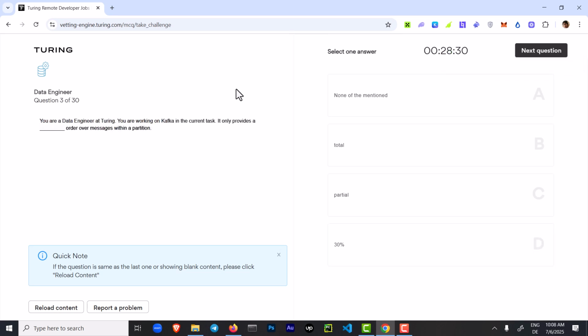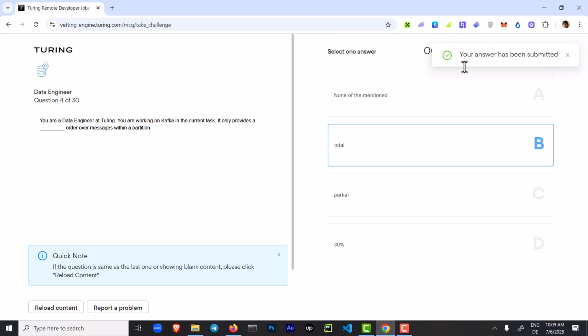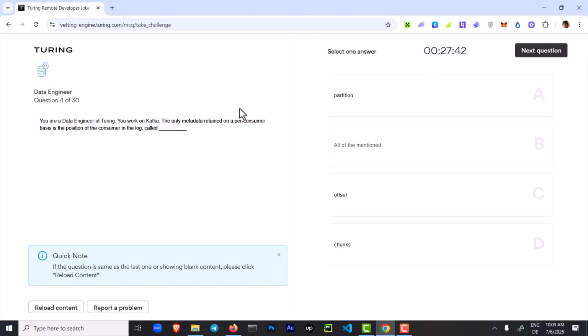You are a data engineer at Turing. You are working on Kafka in the current task. It only provides a dash order of messages within a partition. Total. You are a data engineer at Turing. You work on Kafka. The only metadata retained on a per-consumer basis is the position of the consumer in the log, called offset.